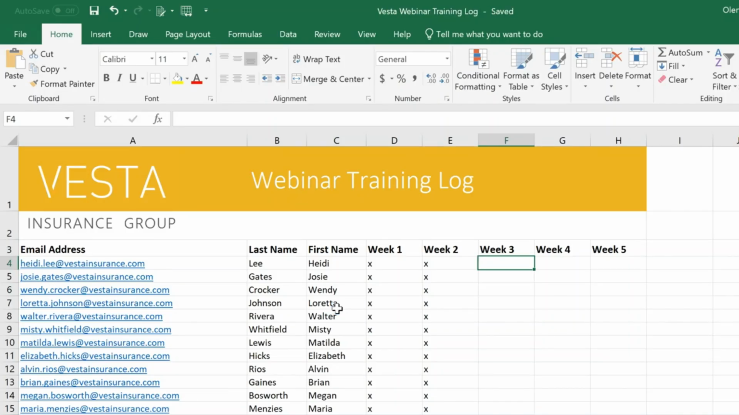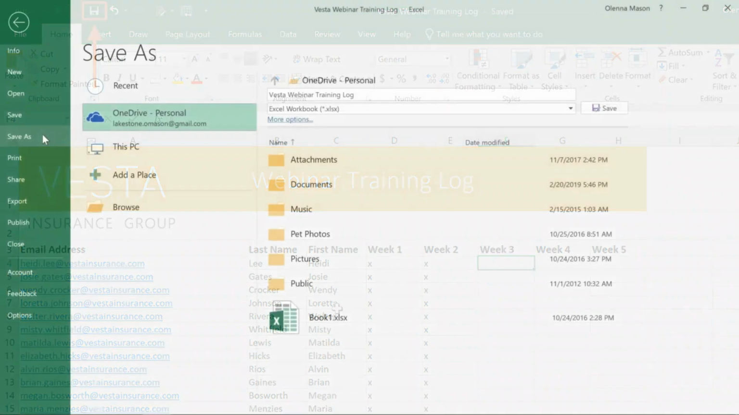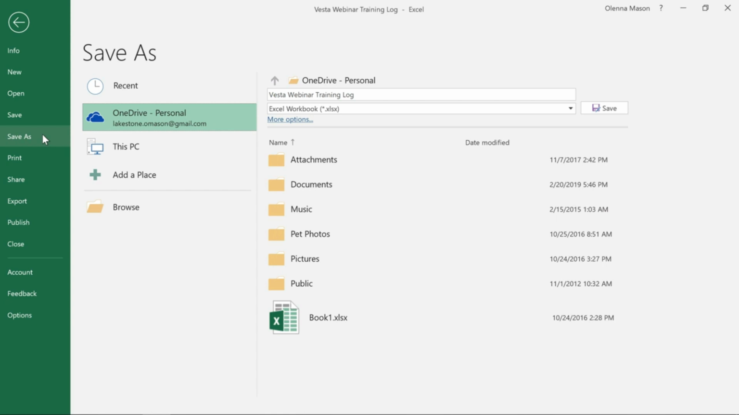Now you can save at any time by clicking the icon. If you want to save a different version, maybe in a different location or with a different file name, you can go to Save As in the Backstage view and follow the same steps. Again, you'll have the option of saving to OneDrive or to this PC.